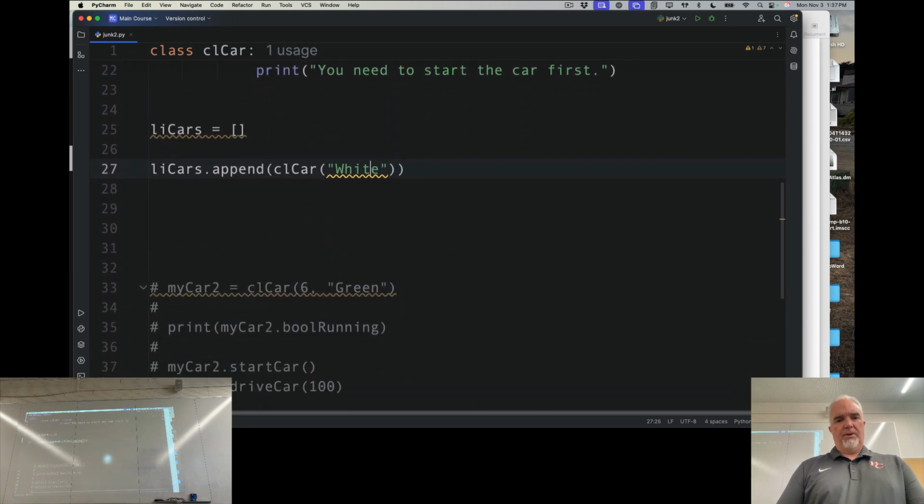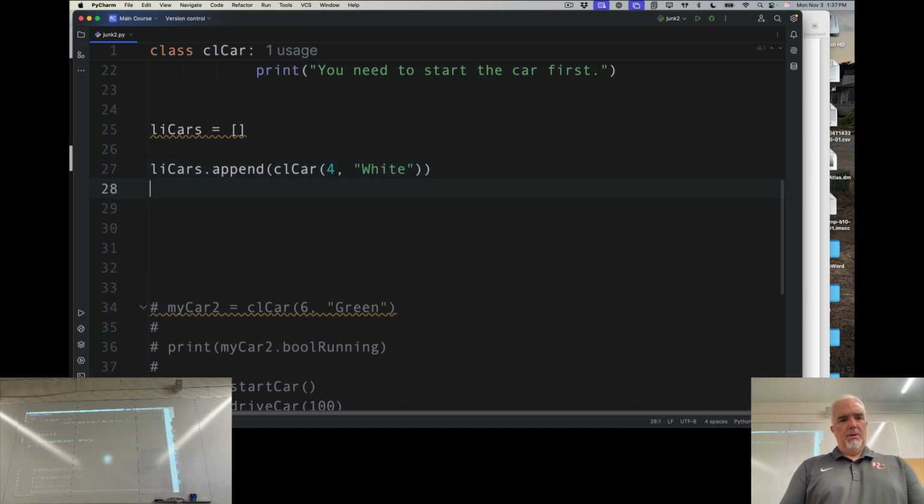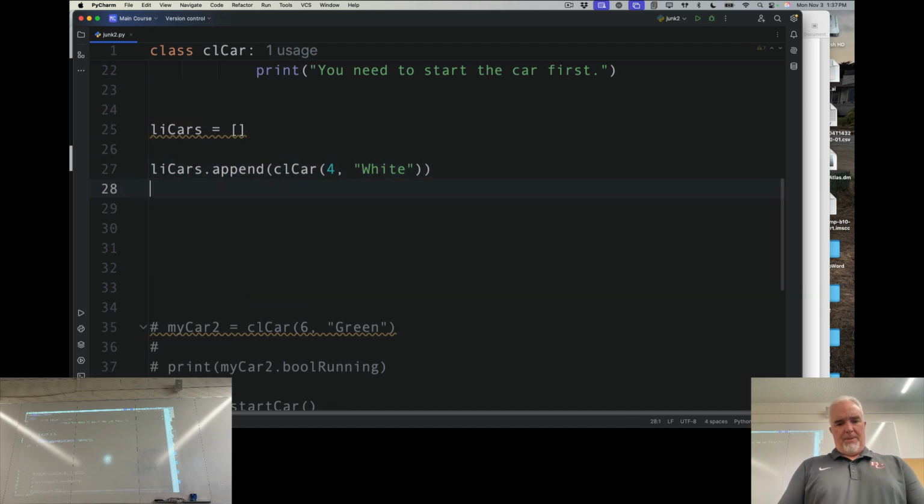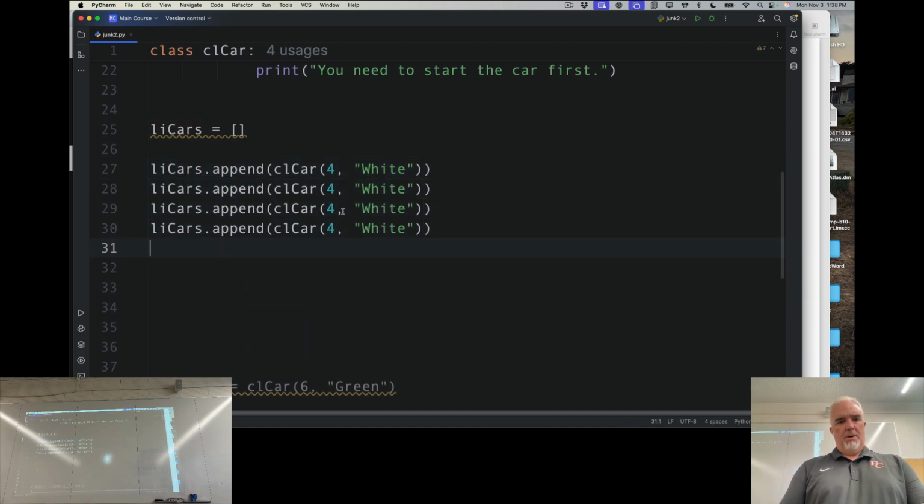which is it? Oh, it's wheels first. 4 wheels, white. Let's make a bunch of them. Orange. You can decide where the wheels go. Green. Let's go 5 on that one. Black. It's like the Batmobile or something. Okay, so I've got my list of cars.